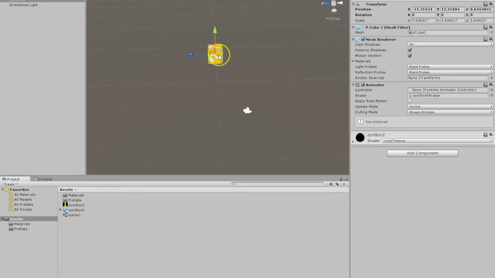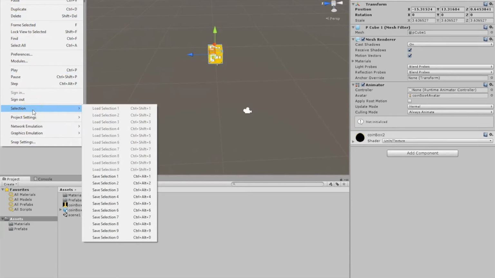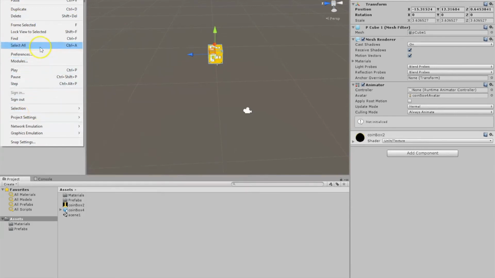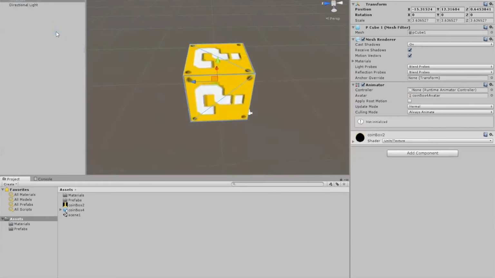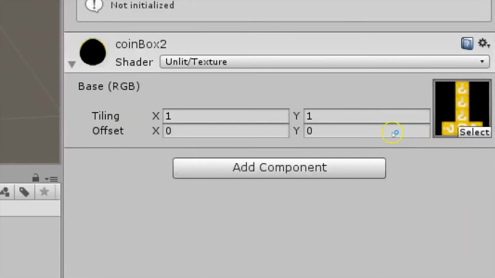A very easy way to zoom into your exact shape is to select the shape, go to the Edit menu, and we're looking for, let's see, it is Lock View to Selected. Lock View to Selected, which means it's going to go straight to that object and allow you to zoom in to it.